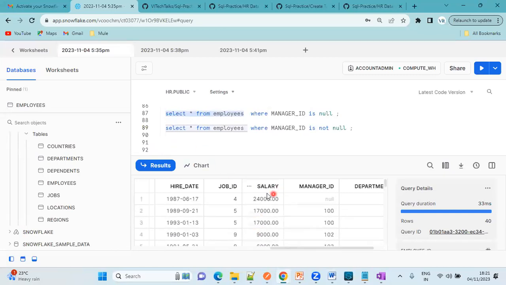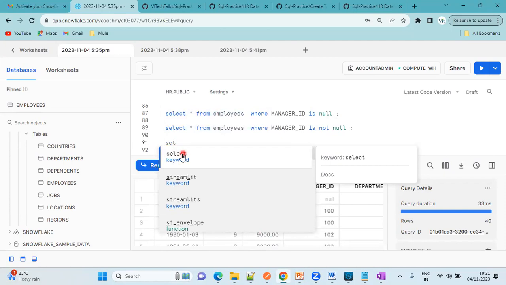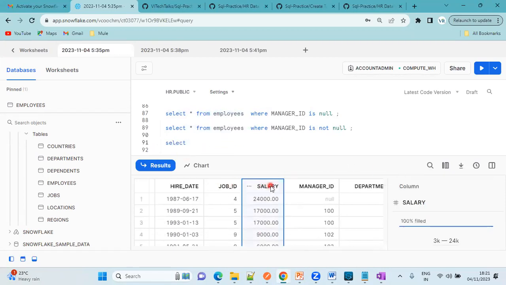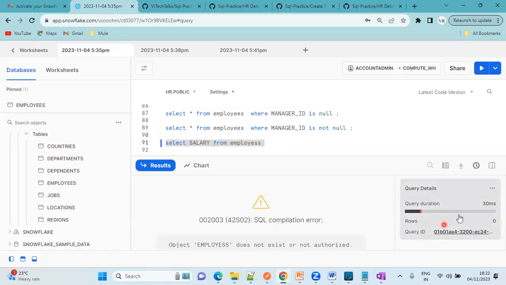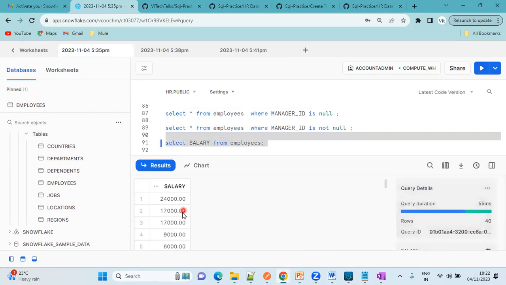In that case, what we can do, select salary. Okay, I want to see the employee ID also, right? First we will see salary, how many are present. Select salary from employees. So how many rows will it display? Let's try to run this one. Okay, there were 40 rows.